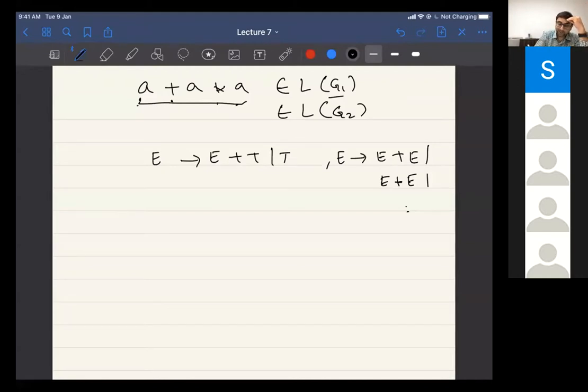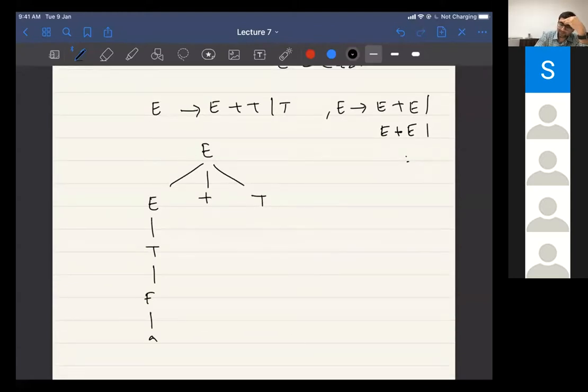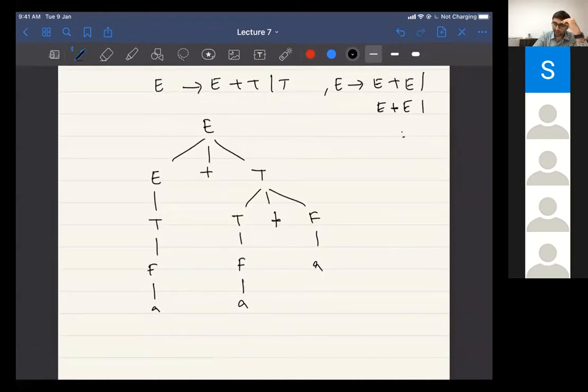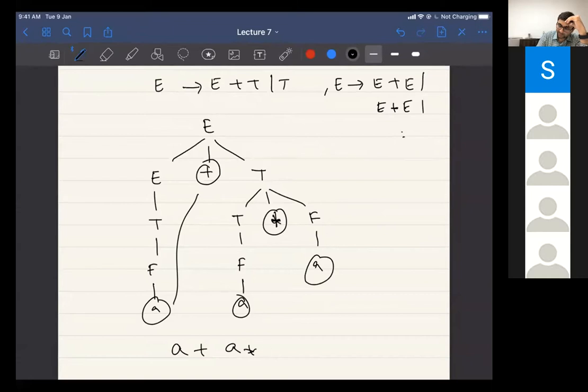So if I write the parse tree, I would start with E, and this E will give me E plus T. This E will give me T, and this T will give me F, and this F will give me a. This T will give me T multiplied by F. This T will give me F, and this F will give me a, and this F will give me a. Now, if you read from left to right, we have a, then plus, then a, then multiplication, and then a. So this gives us a plus a multiplied by a.